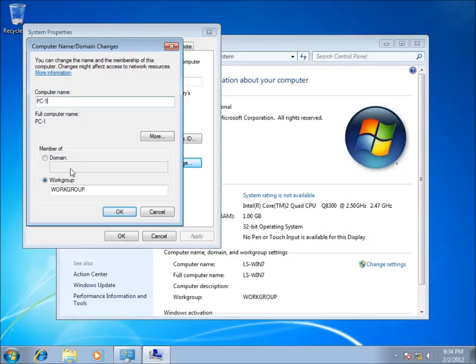I'm also going to make it a member of a domain. So I'm going to click on Domain, and I'm going to type in the domain that I want it to go on. So I'm going to type in my last name, which is part of my domain. I can type in .local and hit OK.